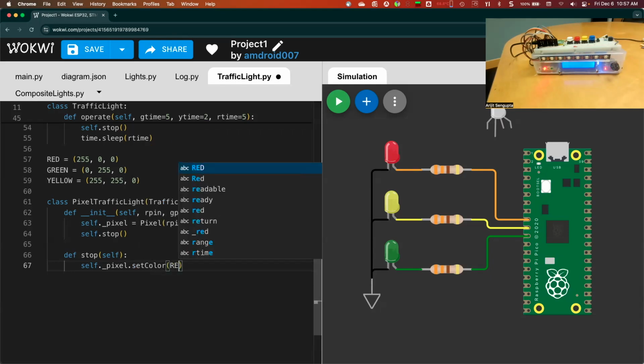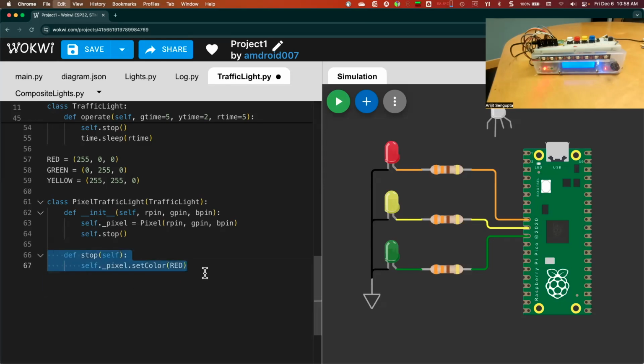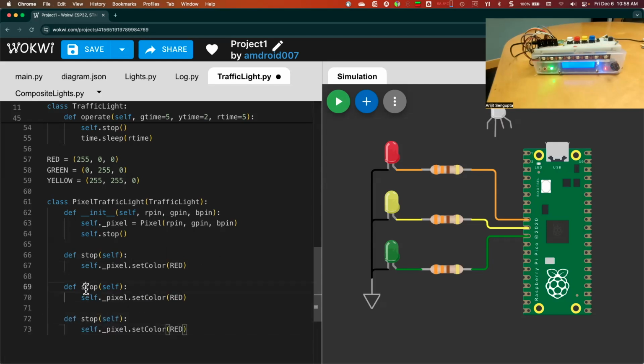And for stop, we will just say red. And we do not like copying and pasting, but since we're in a time crunch for a video, we're just going to paste this a couple times. So this is going to be caution, and this is go. So caution is going to show yellow, and go is going to show green.